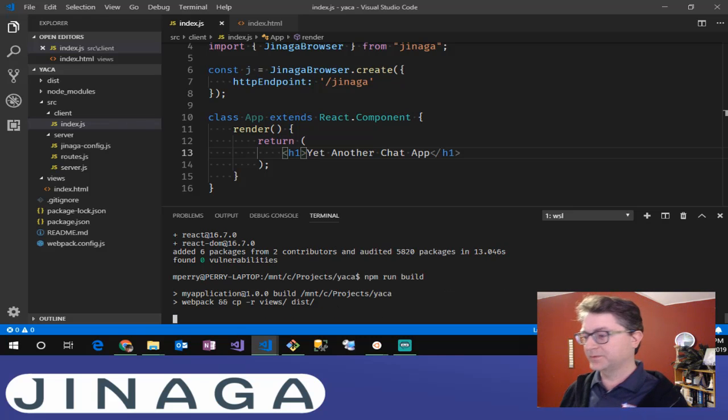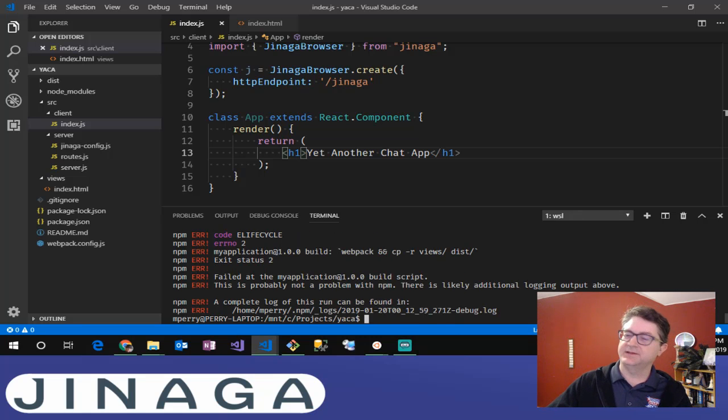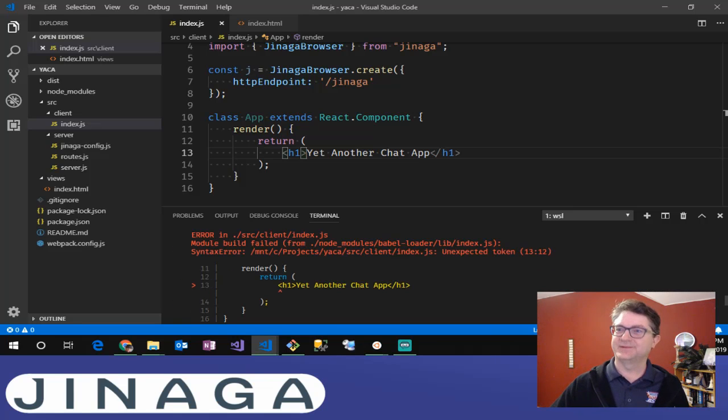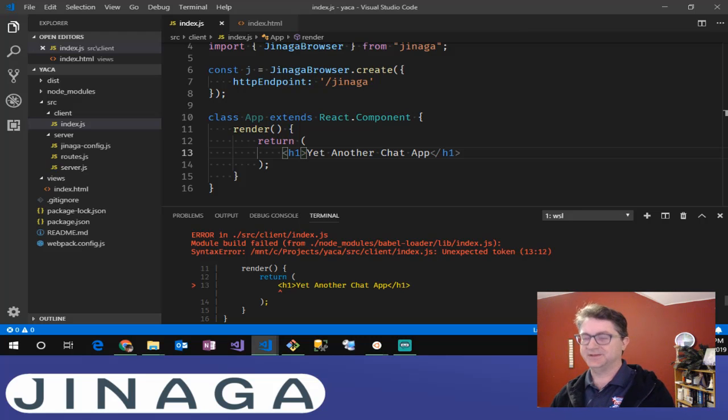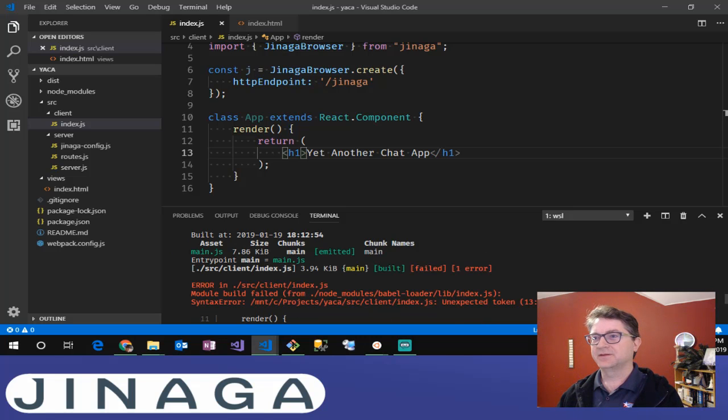So let's do npm run build. And let's see. Indeed, it fails. This is probably not a problem with npm. npm does a really good job of telling you it's not my problem. It's not my fault. Up here is the actual problem. So I would like for that to be the very last thing that I see, but npm likes to just give excuses instead of say, hey, there's the problem. The problem is that this is an unexpected token.